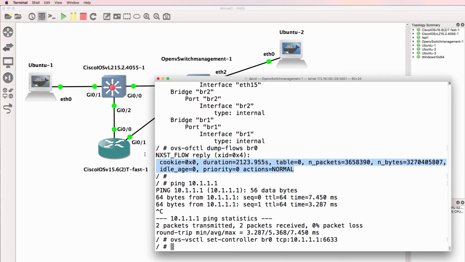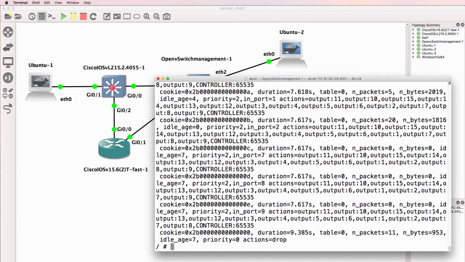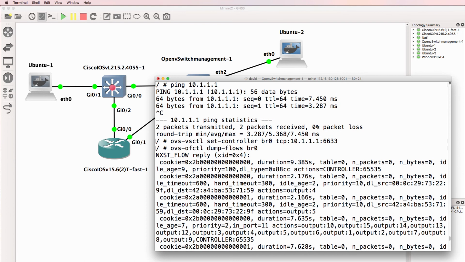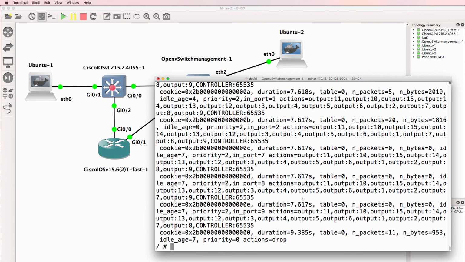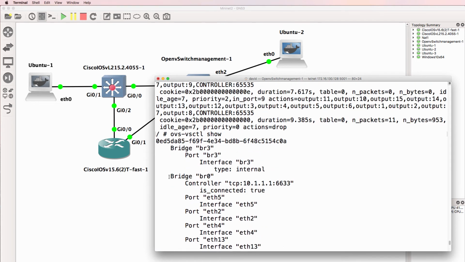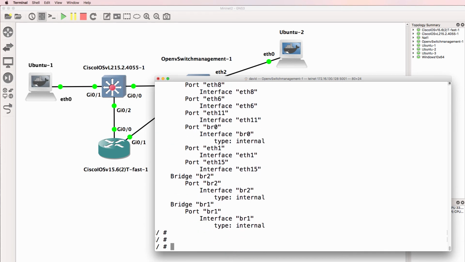6633. So previously, that's what the flow table looked like. If we do that command again, notice a lot of flows have been added to the switch by the controller. The switch is using OpenFlow 1.3 to communicate with the controller. Notice we have this entry as an example sending traffic to the controller, and there are a whole bunch of other entries as well. The command ovs-vsctl show also shows us that we have a connection to the controller now on port 6633, the OpenFlow port, and the connection is true. So we are currently connected to the controller.